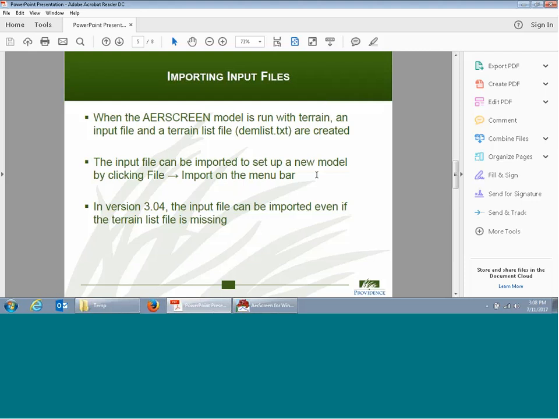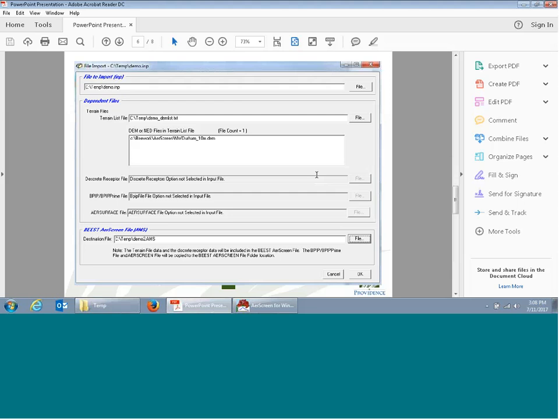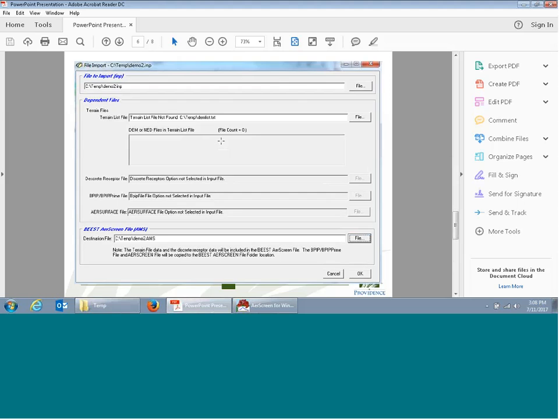And on the next two screenshots, I have screenshots of what happens when you do have that file present and when it's not present. So if it is present, AerScreen for Windows will recognize it as being present. It'll show a list of the terrain files you've selected previously in the previous model run. If it's not present, it'll just say that the file cannot be found, and the area where the file list will be is grayed out. I will show what happens in that second scenario.